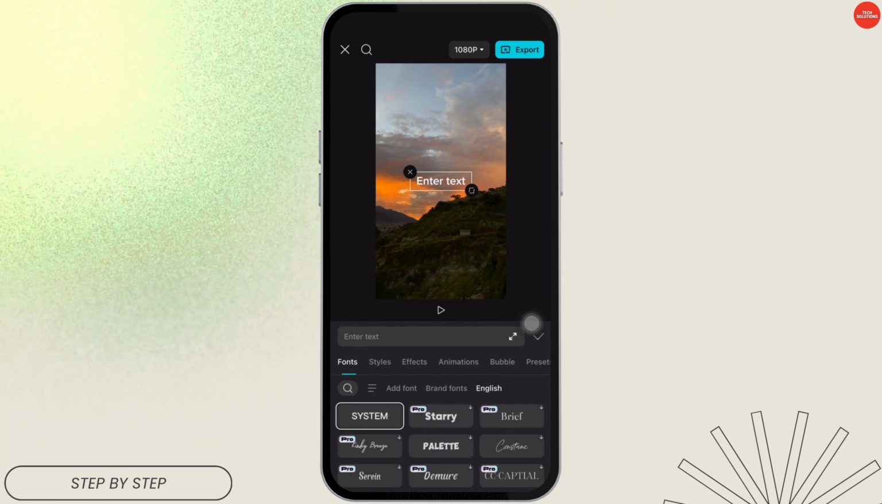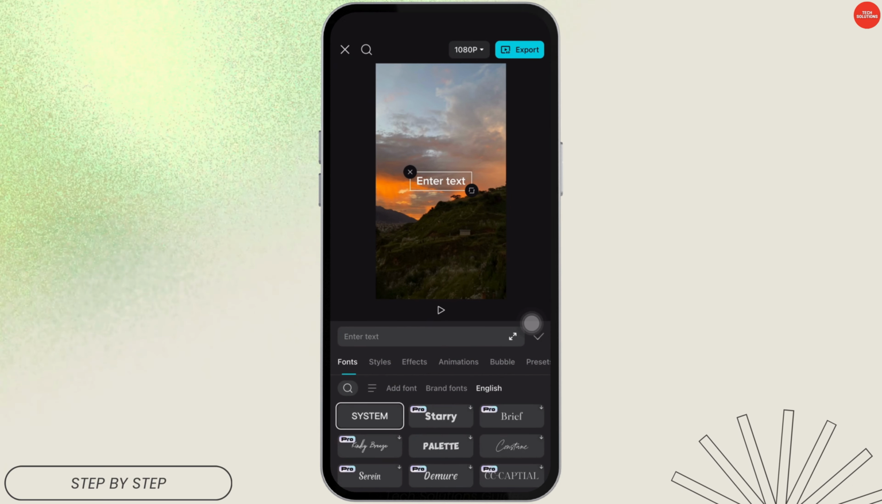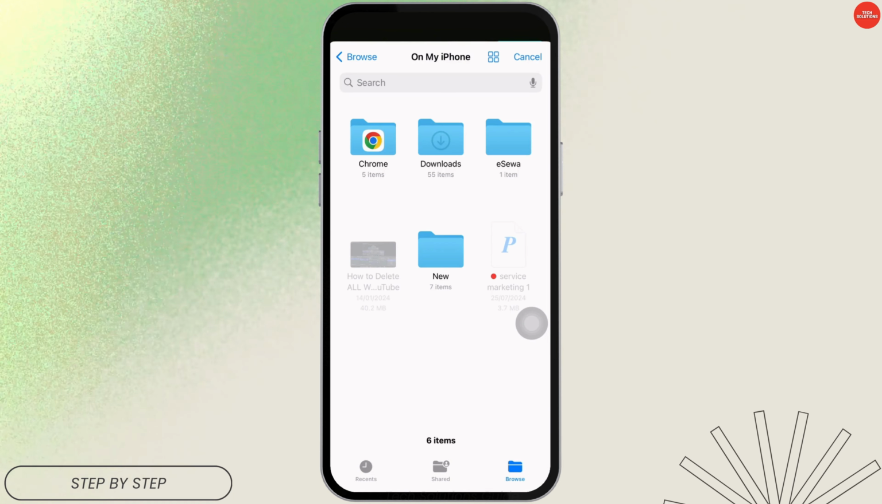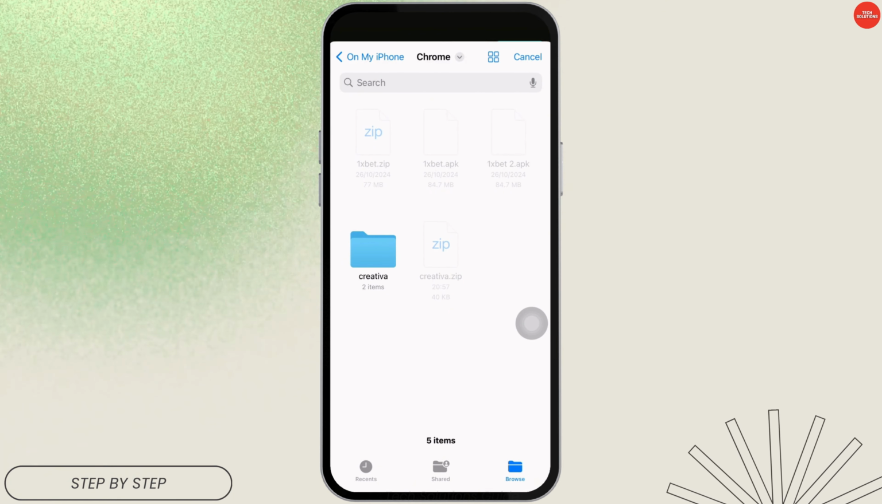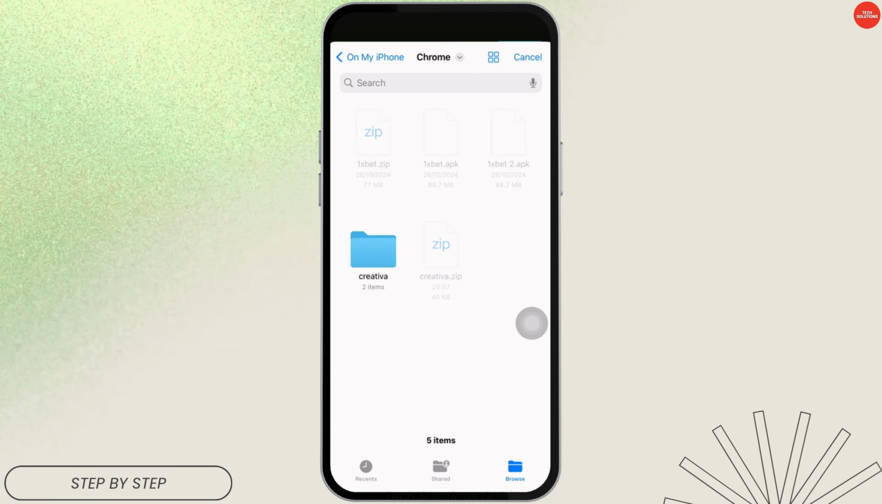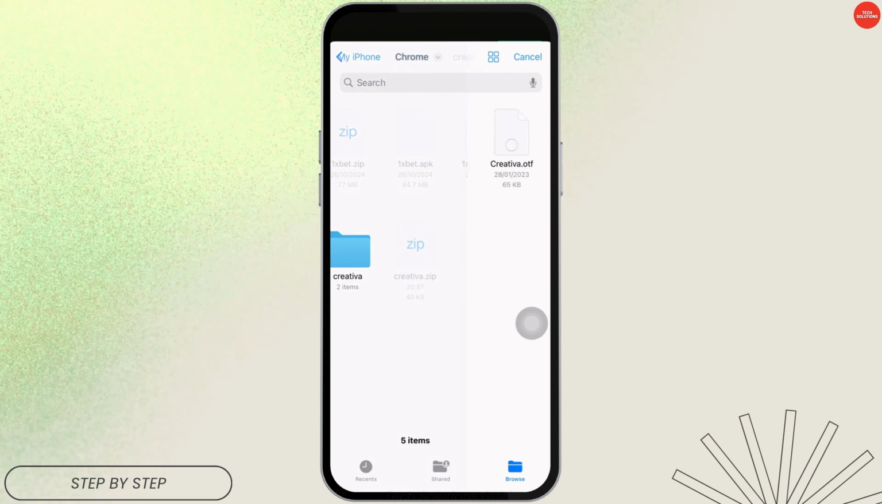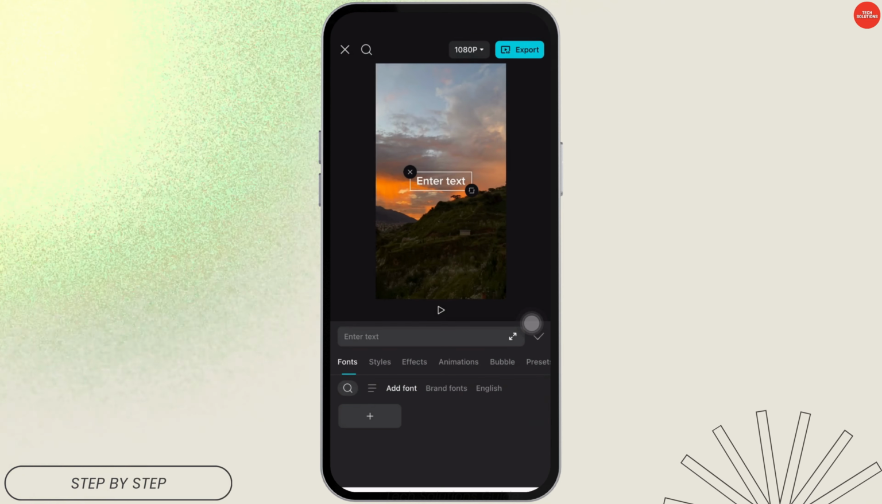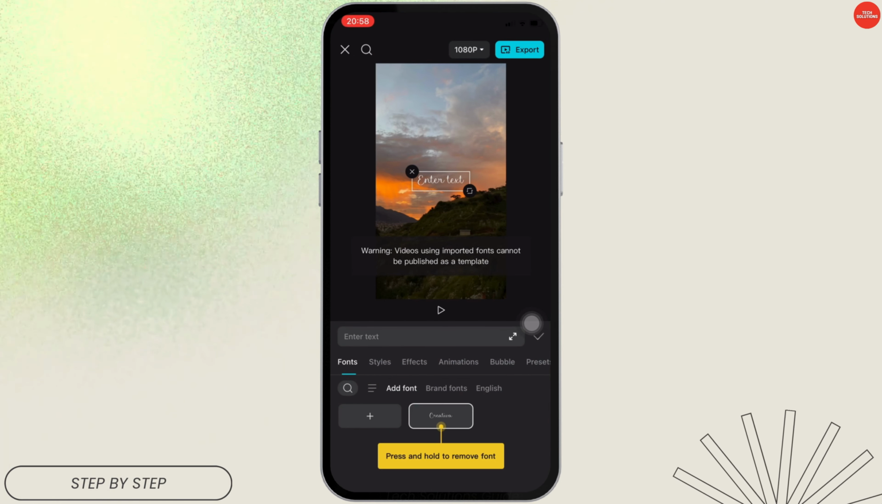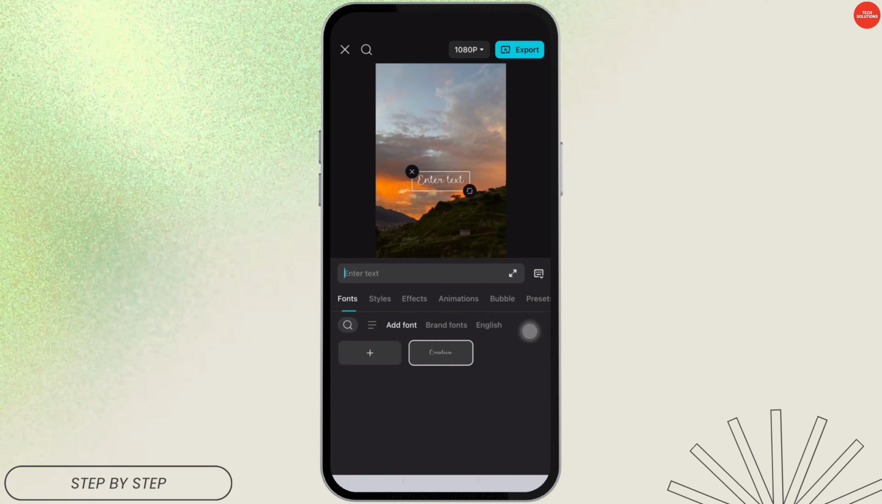Click on the fonts and then tap on add font. Click on this plus icon. Head over to Chrome files. In here, you'll be able to see the files that you have downloaded. Click on it. Now simply select this file and then tap on open at the top right corner of the screen. There you can see that the font has been uploaded here.